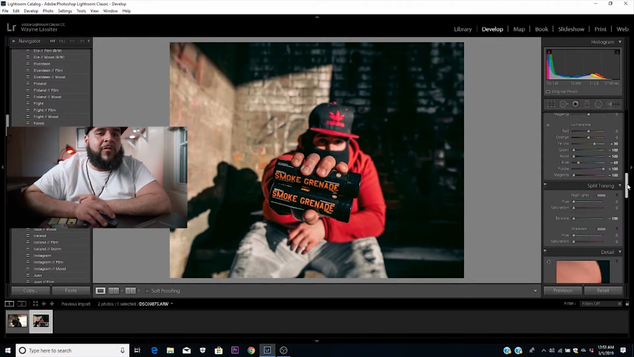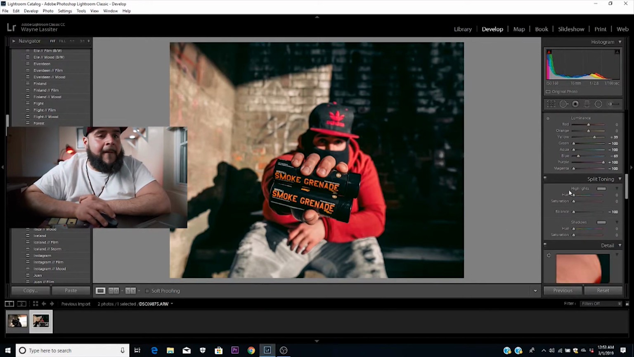And that's that. I don't really play too much with split toning, but I'll show you what it does. See how it changes basically the temperature. I don't like that at all. I'm gonna leave it as is, just like that. I mean, that's not too bad either. That's cool like that. I'll leave it like that.